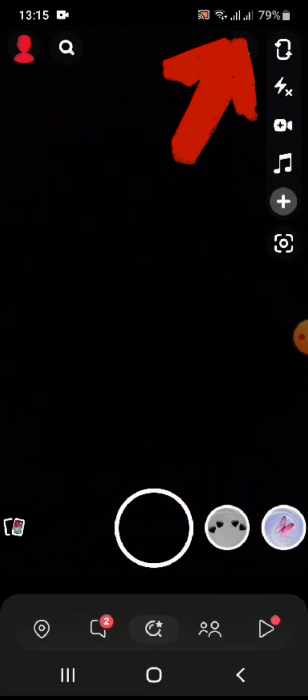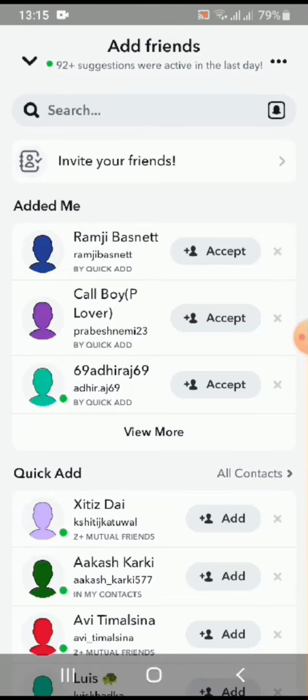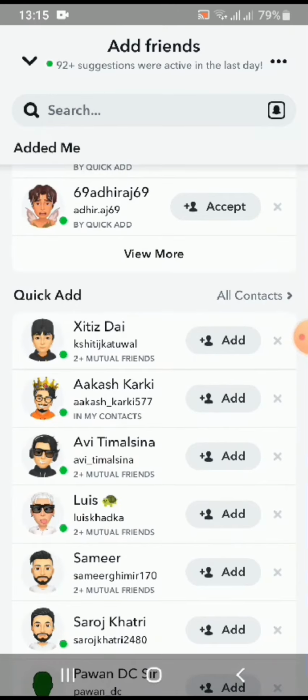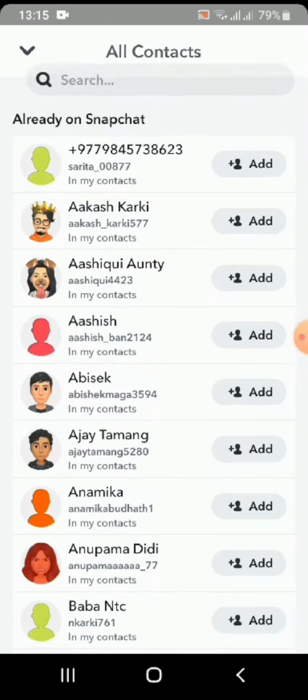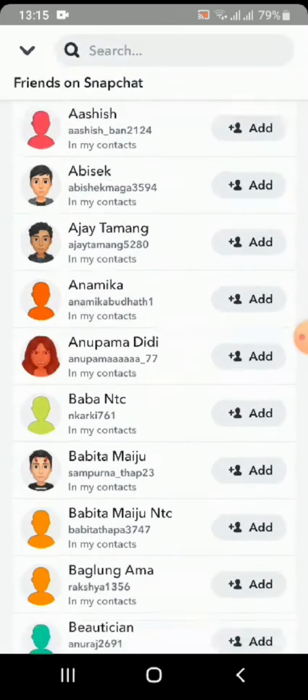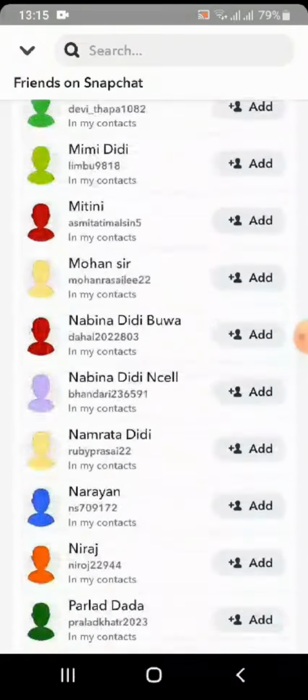Now as you can see, all the contacts from your phone are available in here. You can add anyone or find anyone from your contact on Snapchat. So this is how easy and simple it is.